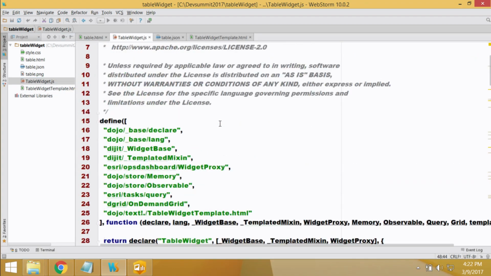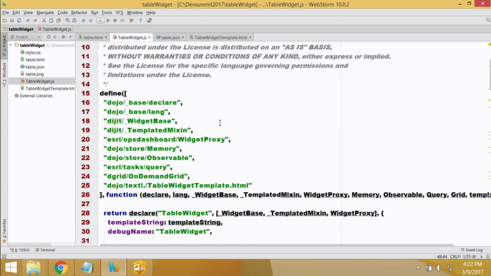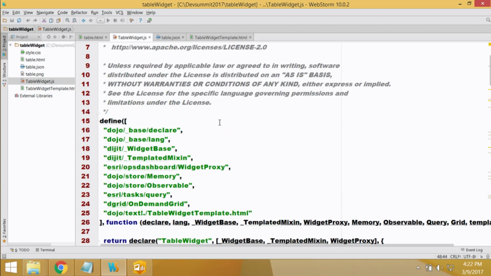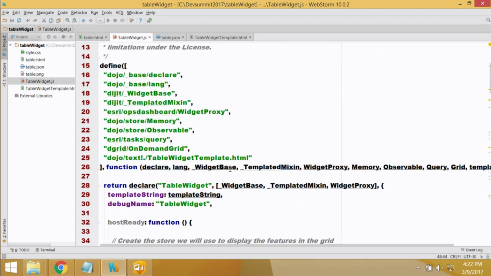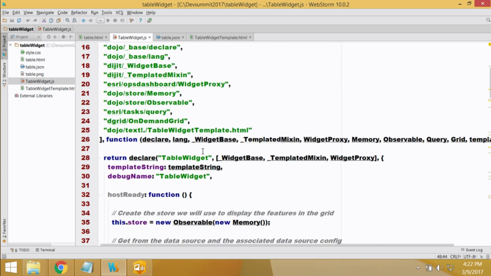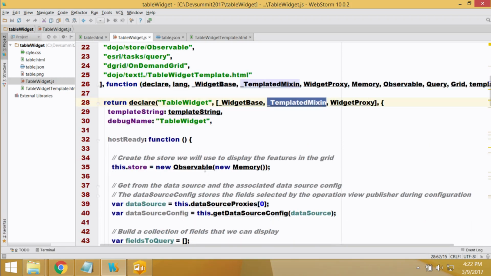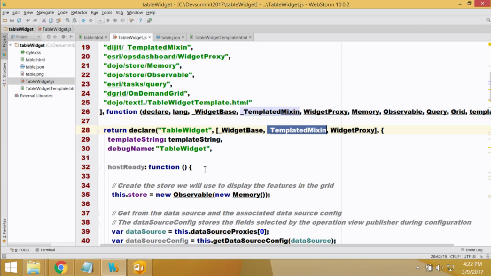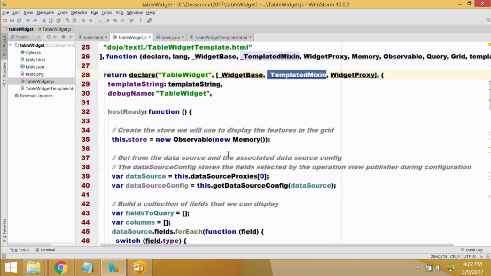And this is another important file. This is where our business logic is. So we follow the AMD style of coding. We have declared all the required modules and referenced them here. Basically, all Dojo widgets inherit a base class known as WidgetBase and extend a mixin called TemplatedMixin. This is basically to render the UI. So there are several lifecycle methods for a Dojo widget like constructor, postCreate, and destroy. You can override all of those methods.